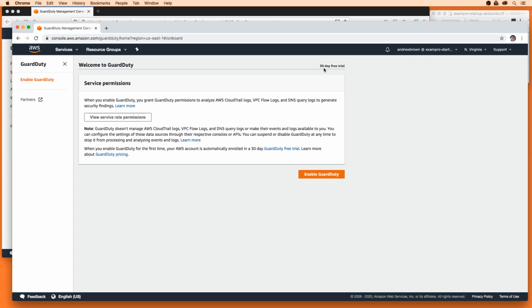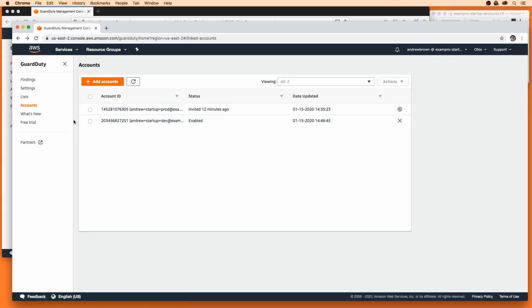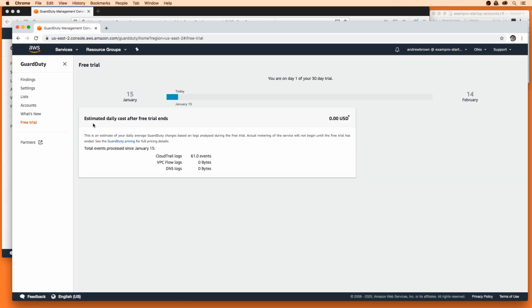So it's very, very important that wherever you are launching your servers and your operating stuff is where it's being utilized. And one other thing I want to point out is you're seeing this 30-day free trial thing, which makes you kind of think that GuardDuty is expensive. It's not. It's very, very inexpensive, especially when you're only running in a few regions.